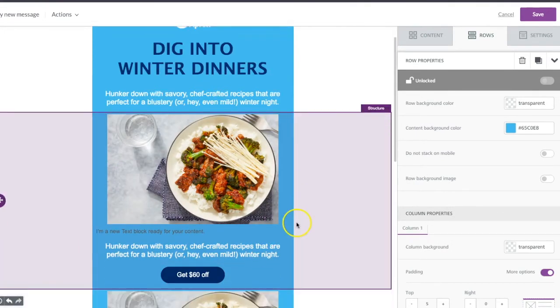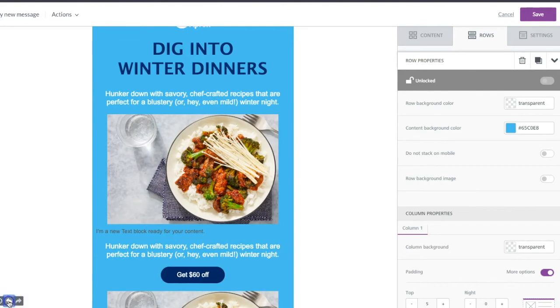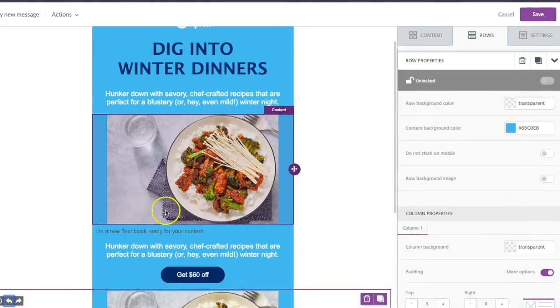And don't forget, if you make any mistakes, you can use this undo button right here and we will go back for you.